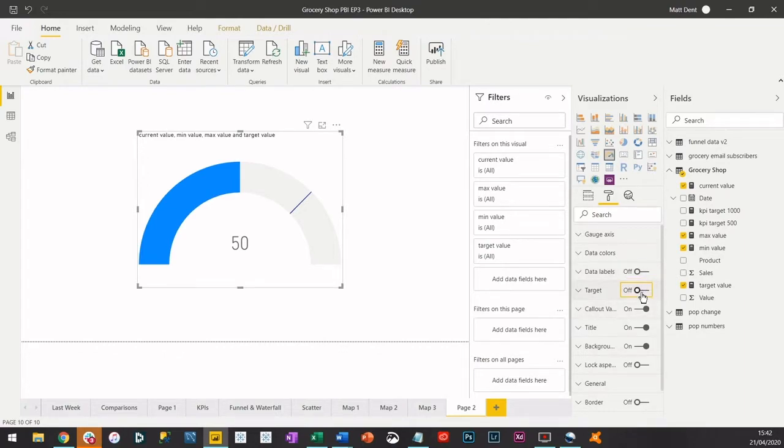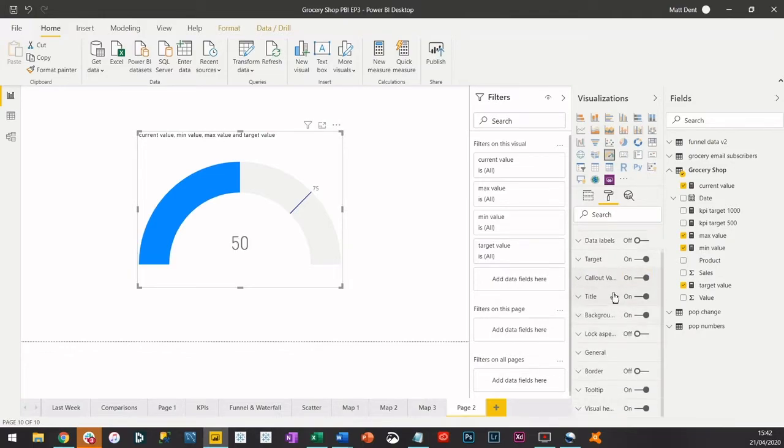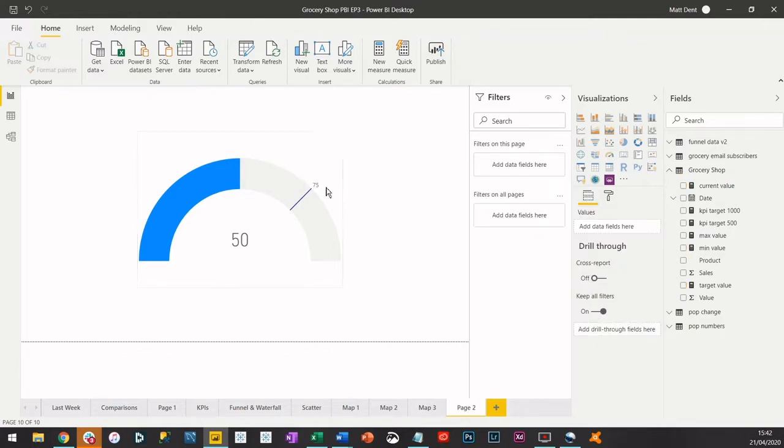So you can take off the target number, that's quite important. The call out value, that's also important because that's what we're comparing with. You can take on or off title, or you could customise that. And then of course the tooltips are on, so if I hover over, we can see our target value is 75, our current value is 50.